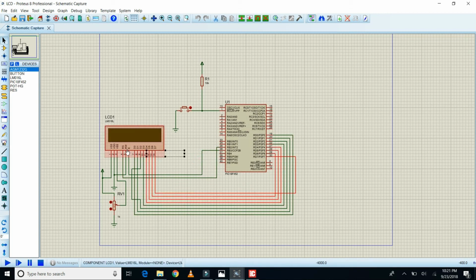RW is used for reading or writing data. E is used for enabling the signal to receive a command or data in the LCD. D0 up to D7 is the data format of 8 bits. If we are going to use 4-bit, then we use D4 to D7. Let's run the code and see how it works in Proteus.